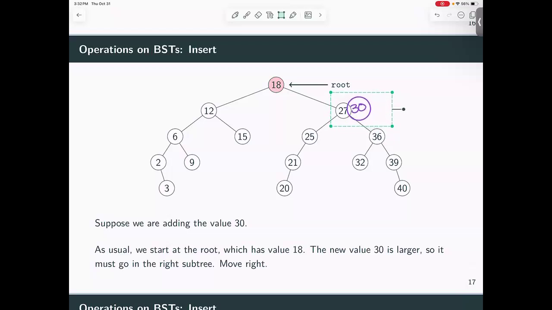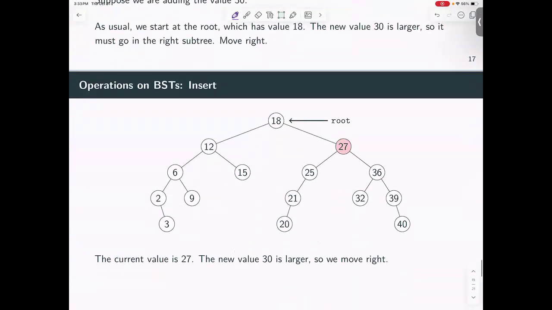We'd see 27 and 30 are not equal. We'd see that 30 is greater than 27 and that we can walk to the right. So we do. We'd see that 36 and 30 are not equal. We see that 30 is less than 36 and that we can walk to the left. So we do. We'd see that 30 is less than 32, so they're not equal. And when we tried to walk to the left, we'd hit null, which tells us that 32 dot left should be equal to our brand new node. And we would get an insert right there.